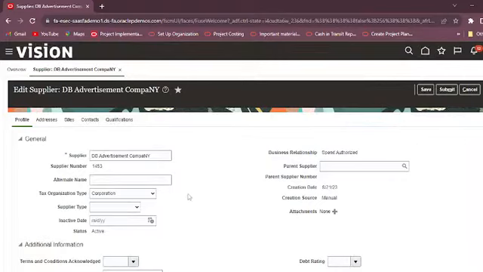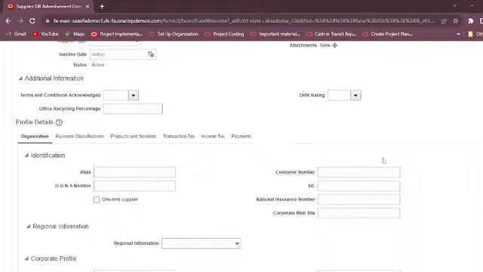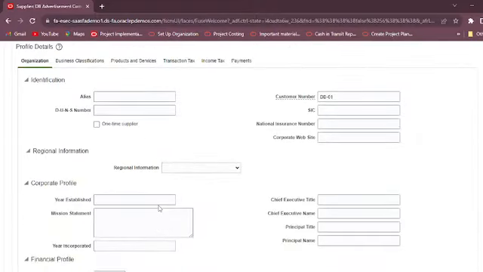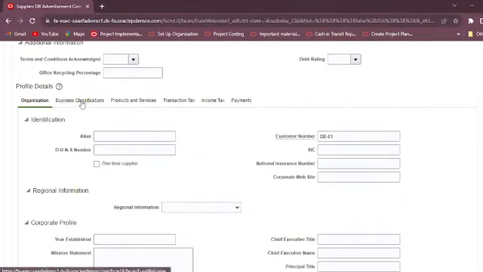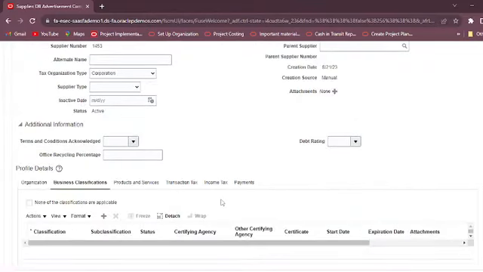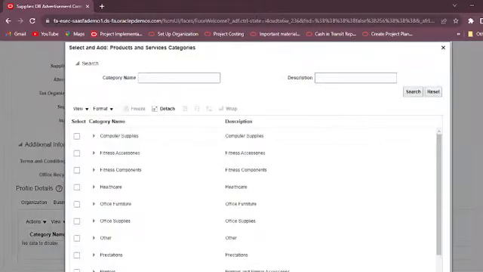So this is the general information, and here you can select the additional information. You can give the customer number here. So these are the information that one can fill as per the client's requirement. Here you can select the business classification. These are the heads for the classifications. Then under the product and services, you can select the services which will be provided to you by this supplier.